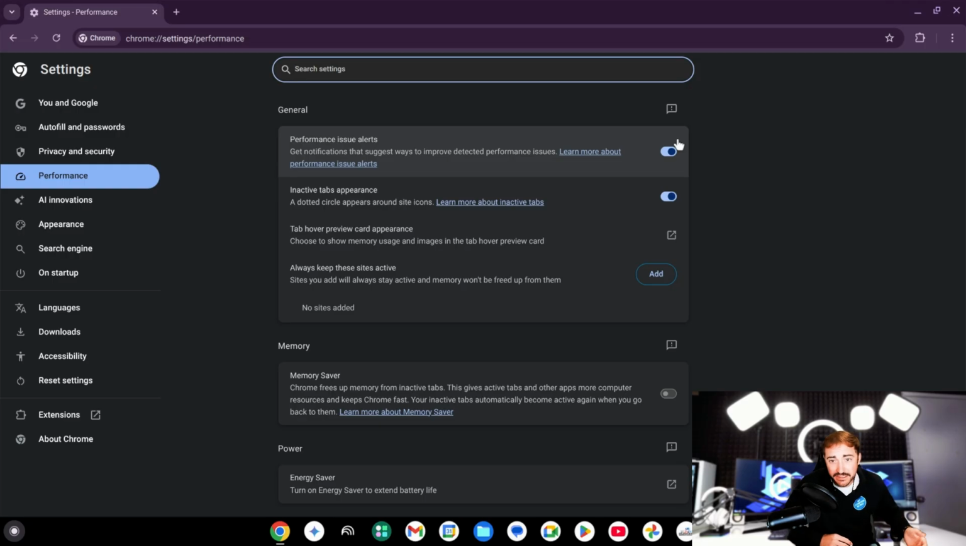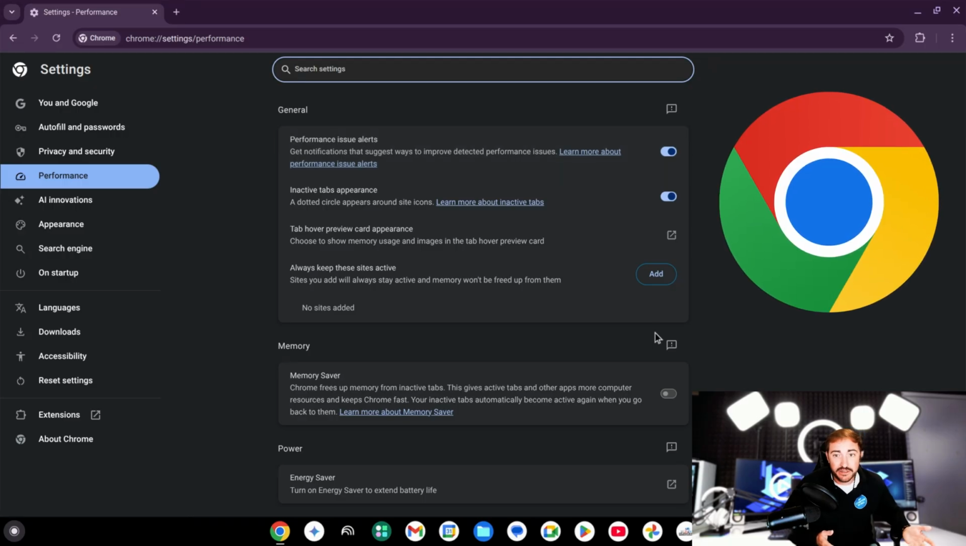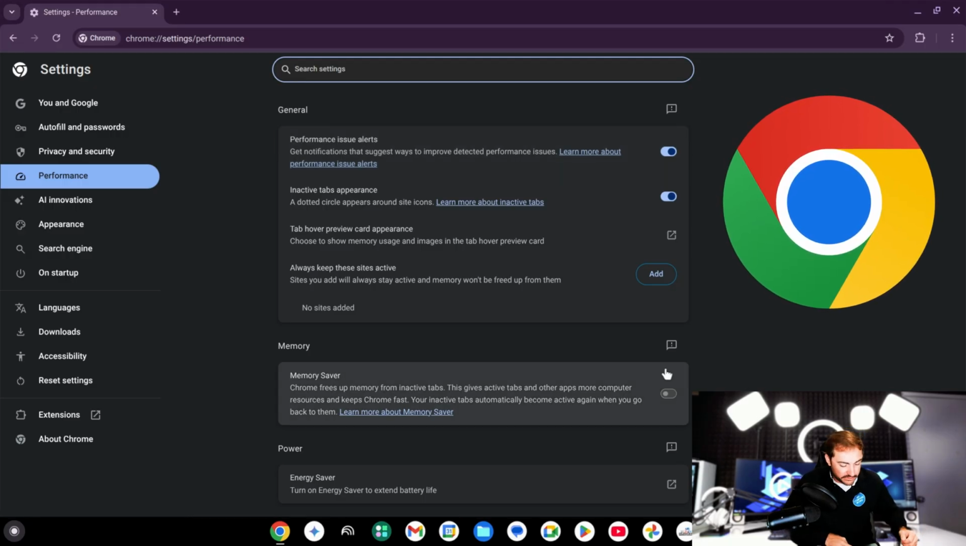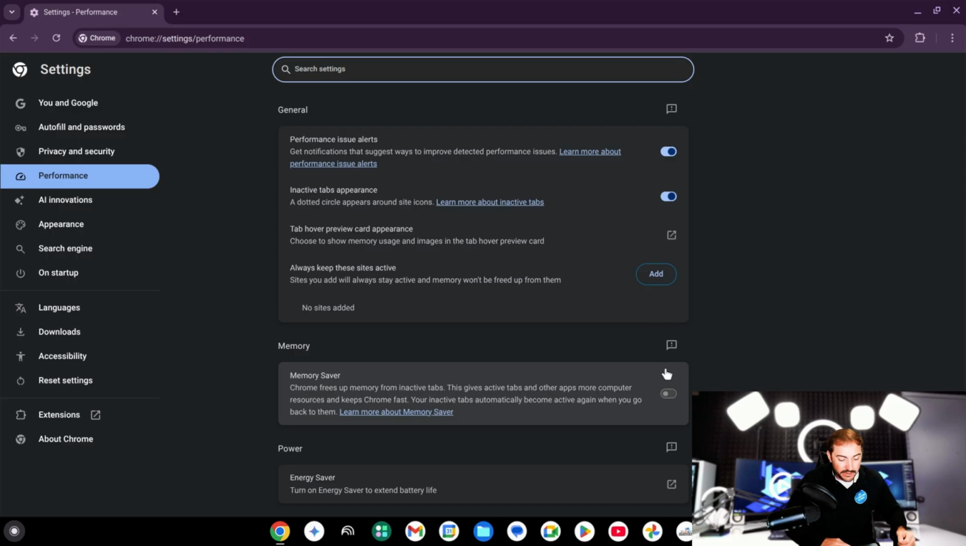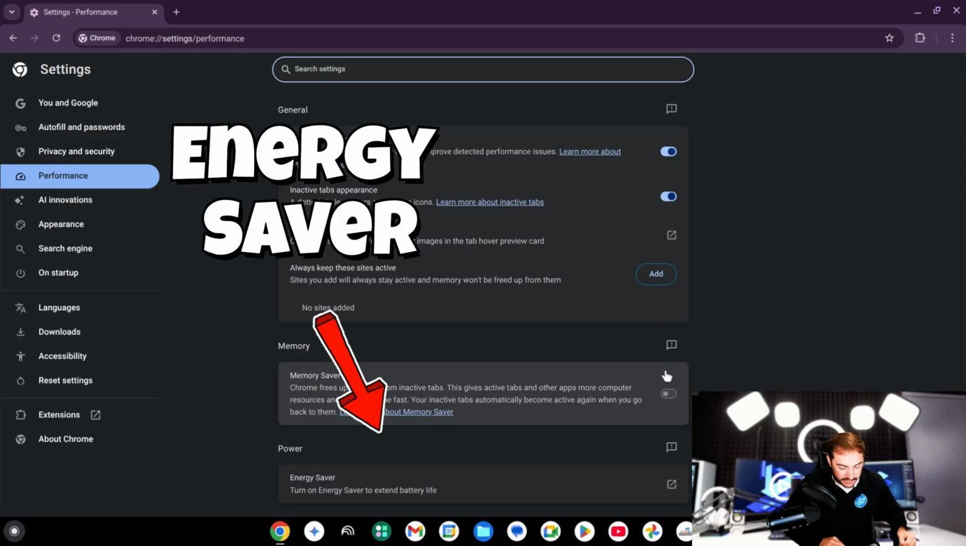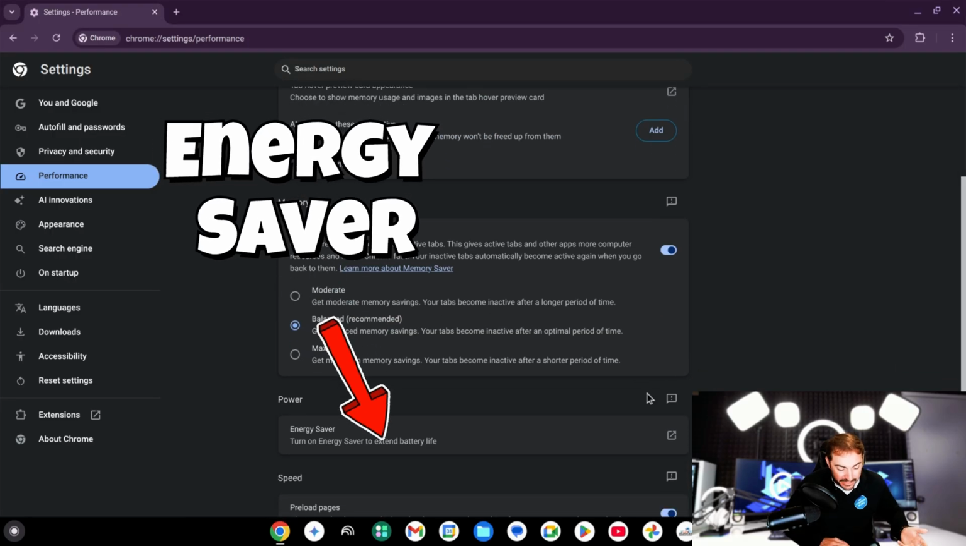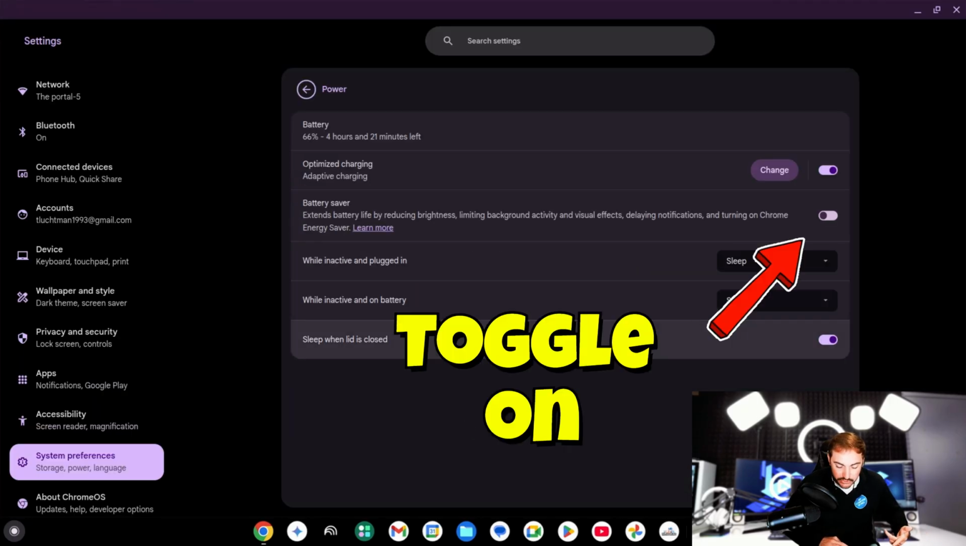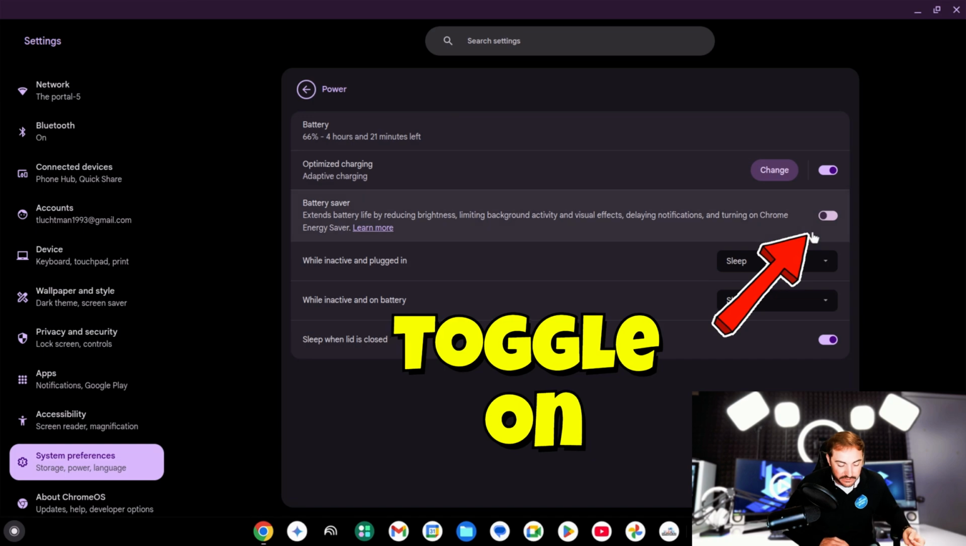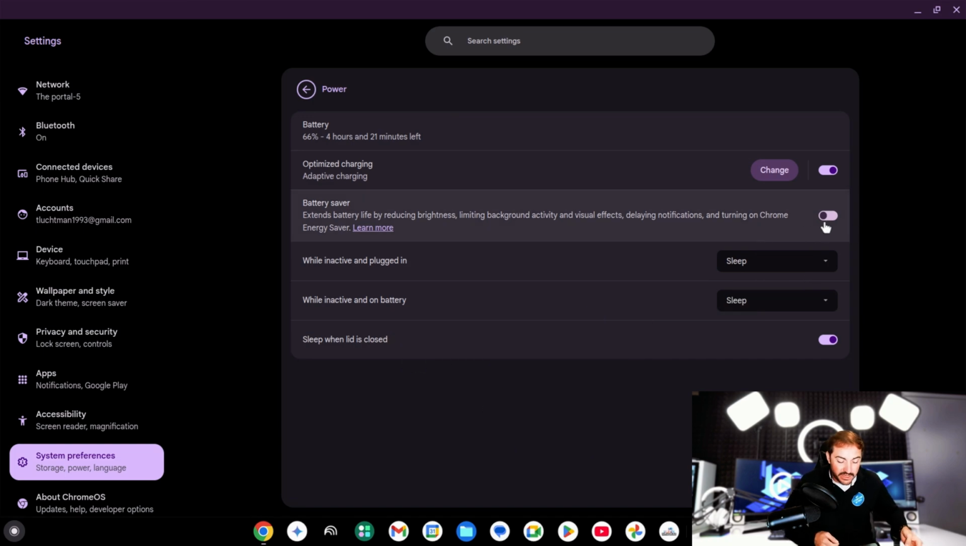Now, considering you're gonna be using Chrome a lot on here, it's a good idea to have this turned on. It's also a good idea to go ahead and turn on Energy Saver while you're in here to extend the battery life. Okay, so that'll open up your settings. You can make sure you have Battery Saver turned on. This will extend battery life by reducing the brightness, limiting background activity and visual effects, delaying the notifications, and turning on the built-in Chrome Energy Saver. So it turns it on both on the Chromebook, but also for Google Chrome.